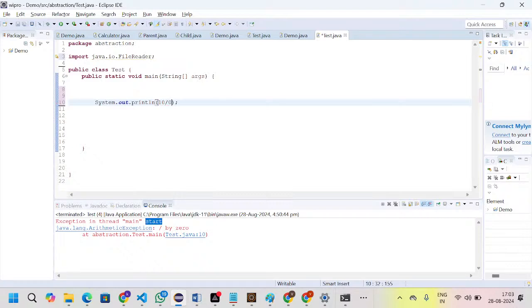That mistake, that exception, we know, but the compiler doesn't know it. So the compiler is not throwing an error, meaning the compiler also doesn't know. Such kinds of exceptions are called unchecked exceptions. We cannot divide any number by zero. This mistake the compiler doesn't know. Such kinds of exceptions are called unchecked exceptions.